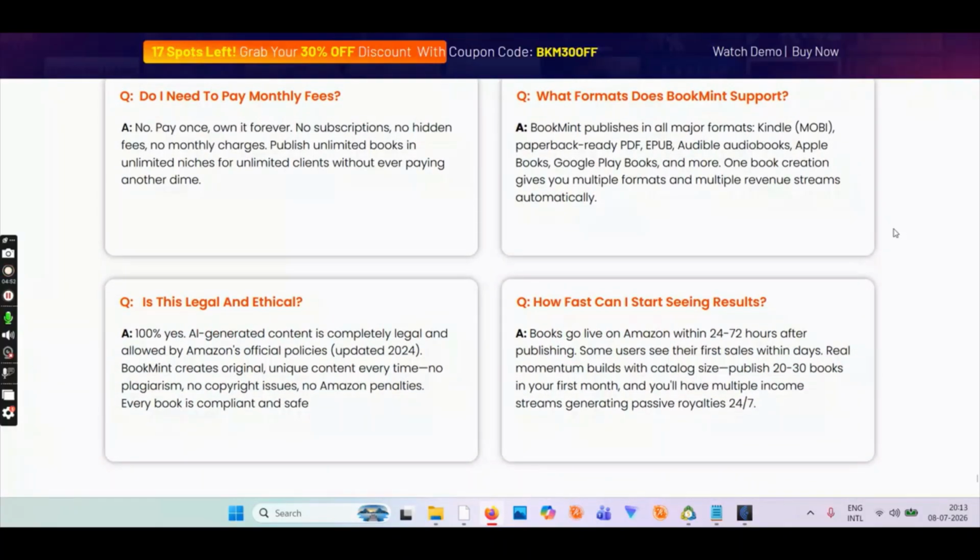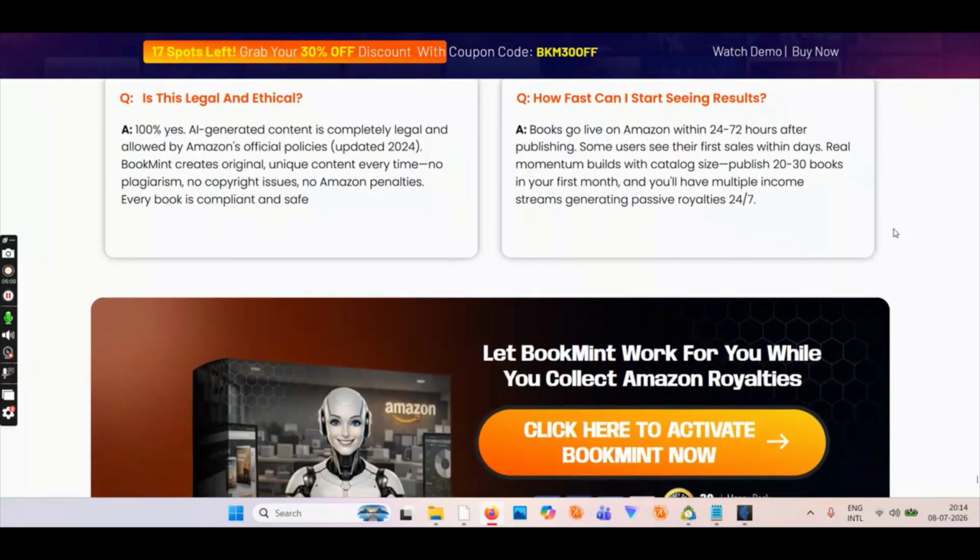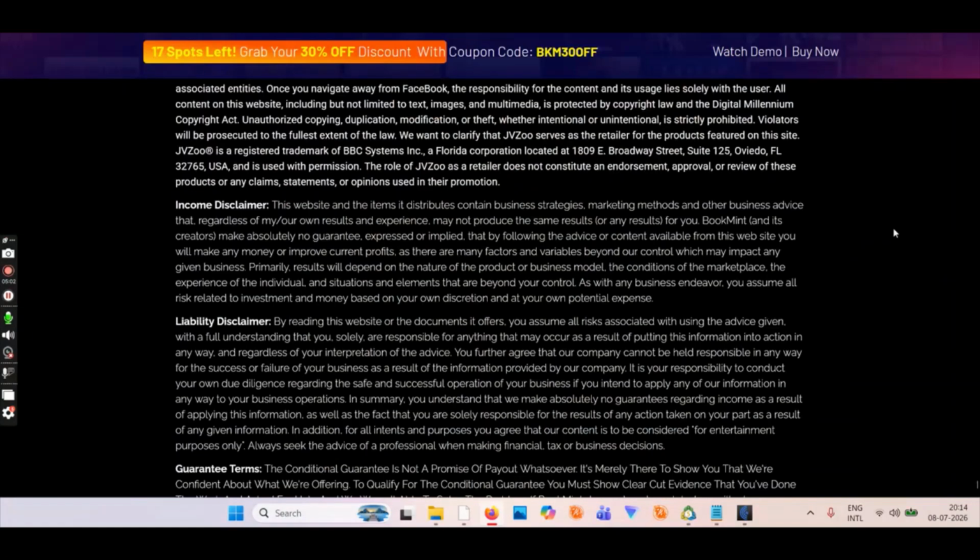What formats does BookMint support? Mobi, and audiobook, this and that. So is this legal and ethical? Of course it is. How fast can I see results? Well, as soon as you buy this.